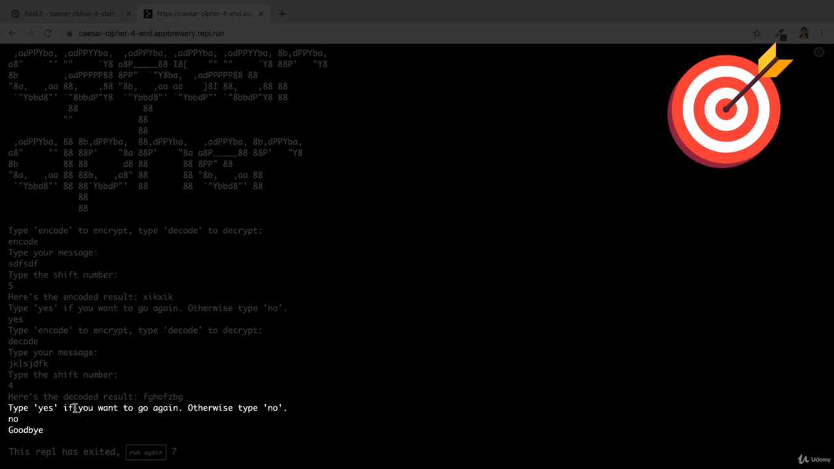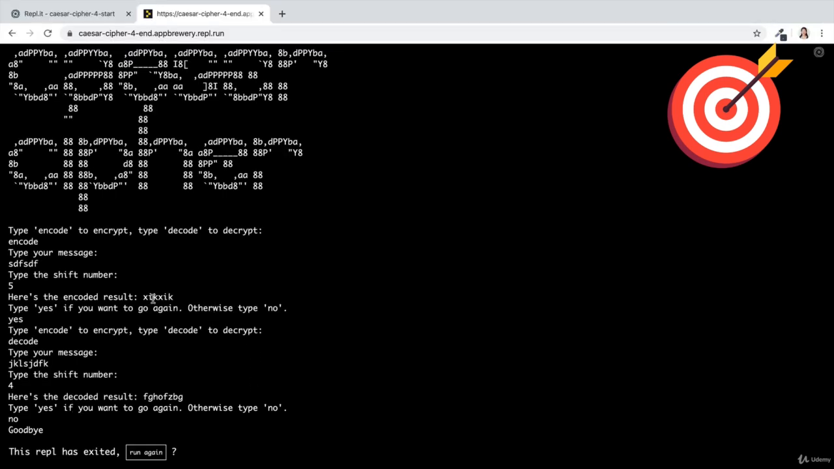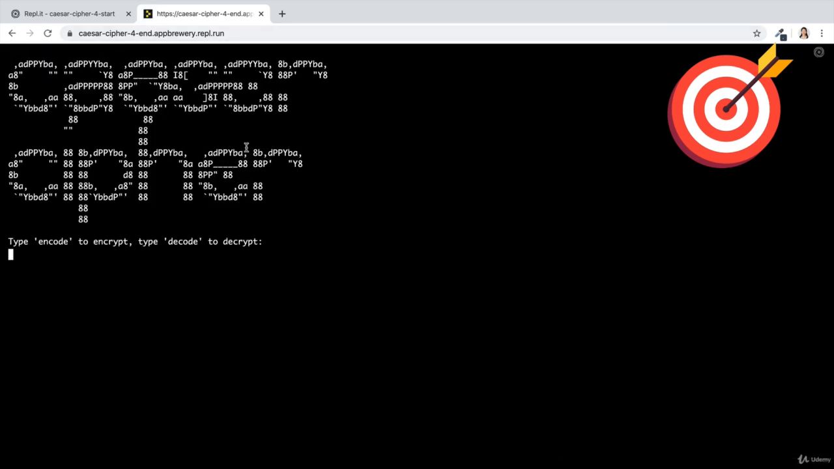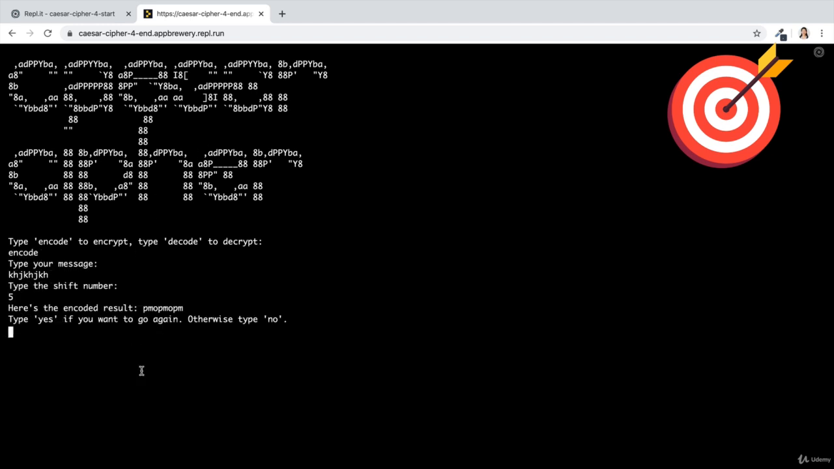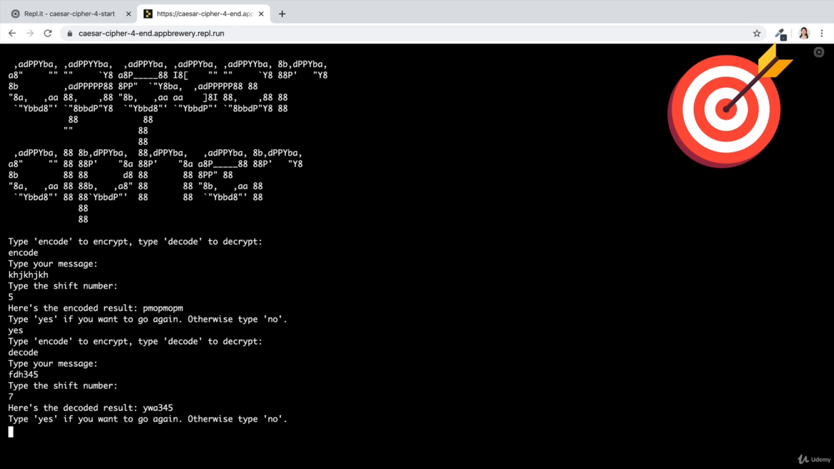So whether they want to encode or decode another message. And what happens in the final version, the completed version of the app, is if we encode a message and we get the result back, it doesn't just end, it doesn't exit, because otherwise you would see that message down here, run again. Instead, it continues and it asks us, well, do you want to go again? So we could write yes, and it lets us again encode or decode a message. We can basically go on and on and on repeating this program until we want to exit.